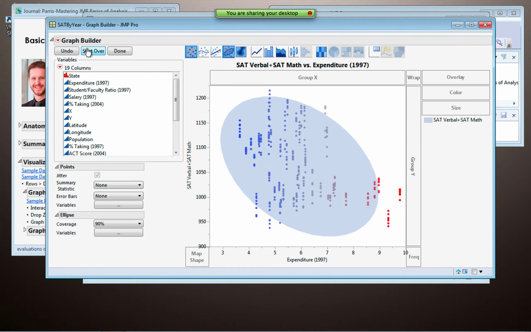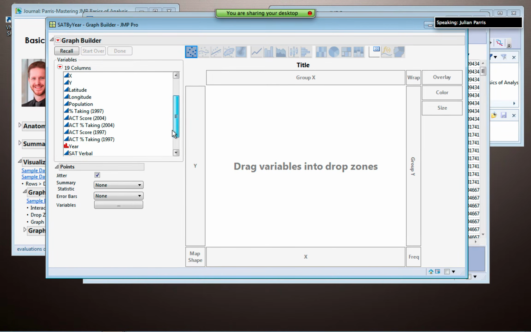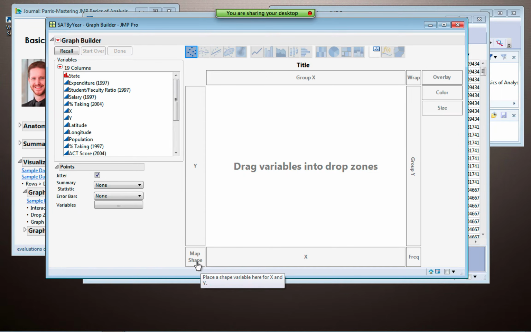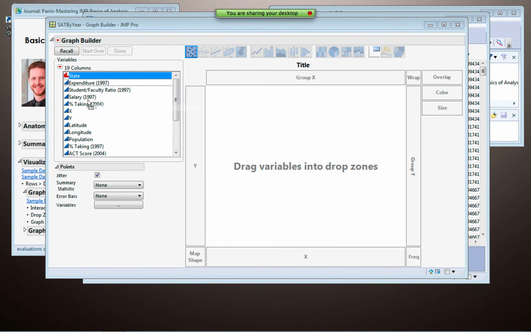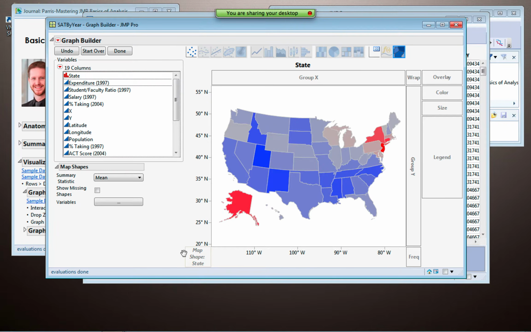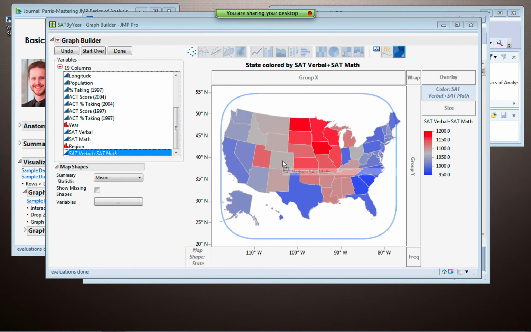Let me do one final thing here, because this is a neat thing about JMP that took me a while to find. Under map shape, we may have times where we have in our data set something that identifies states or identifies regions. And so we have state in our data set. I want to show you something cool here. Let me take state, drop it down on map shape, and we get the map of the United States. Let me take that SAT total I made, and I'm going to drop that right in the center.